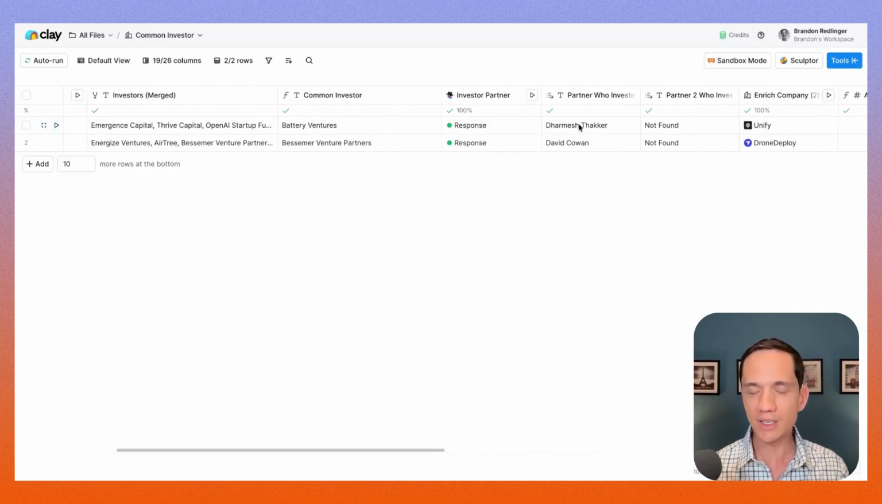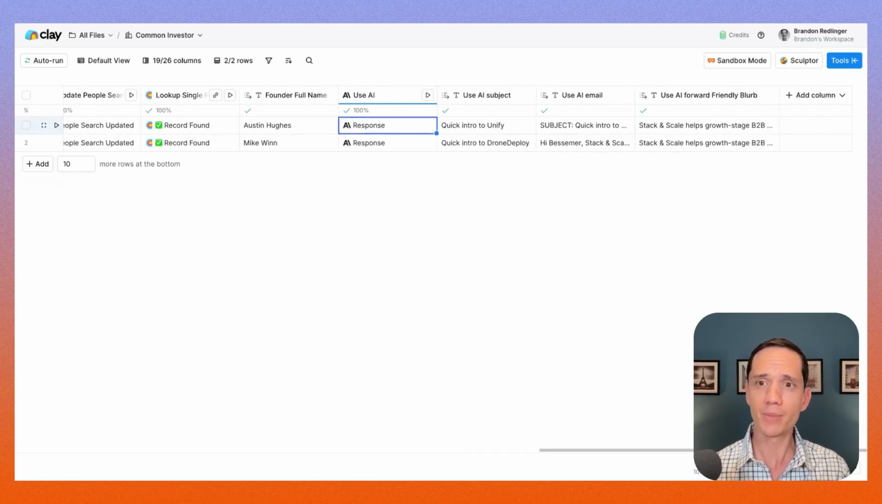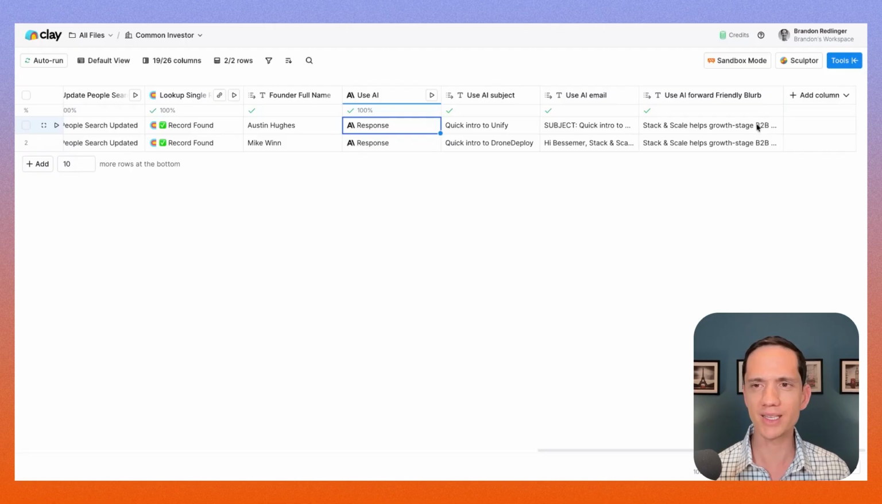Now, one thing I didn't do in this table is find Dharmesh's email. But we could do that, right? But if he's an investor in your company, you probably don't need to waste Clay credits on finding his email. You probably know that already, right? So there's a bunch of different ways we could do this. We could put this into a Google Sheet or a Google Doc if we wanted it in a Google Doc for whatever reason. So a lot of different ways that we could take that and send it.